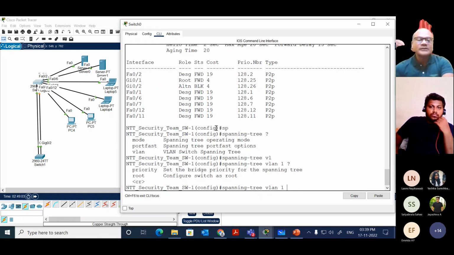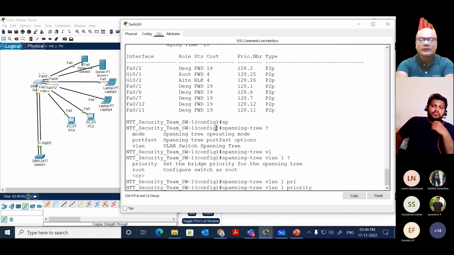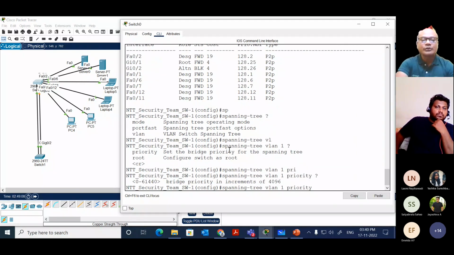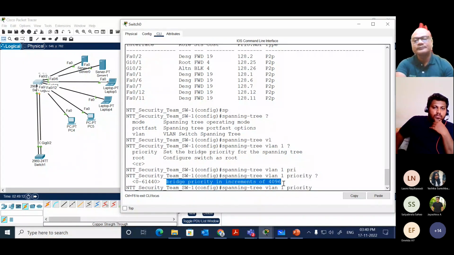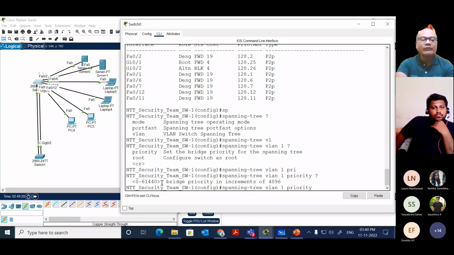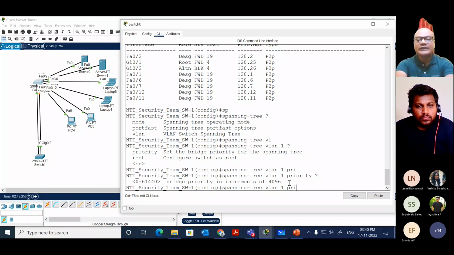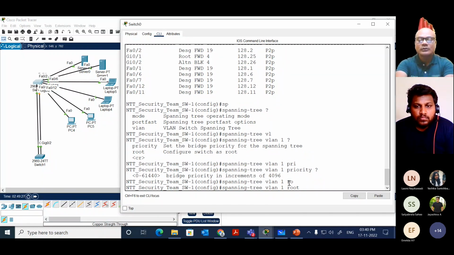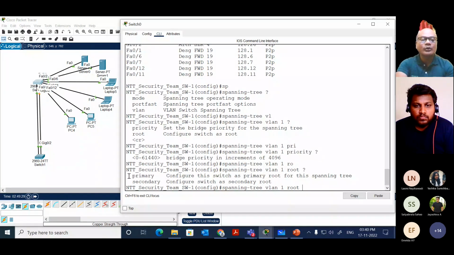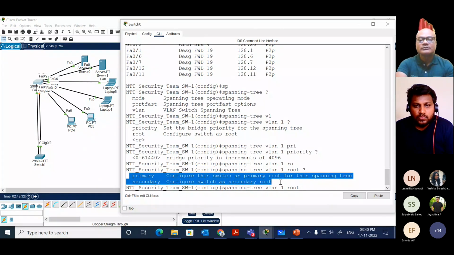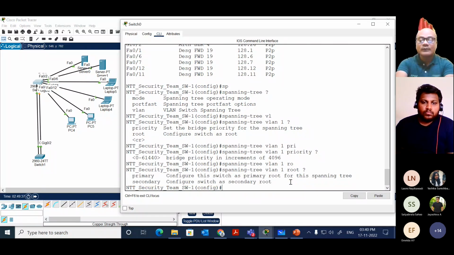Okay, so there are two methods, whether you can go for the priority. If you give the priority, it will show you the incremental form. I think Rakesh, you asked this question, right? Yes, the bridge priority is incremental of 4096, so up to here the value we can give is 0 to 365. The other way of doing this is root. Here it will give two options: primary or secondary.